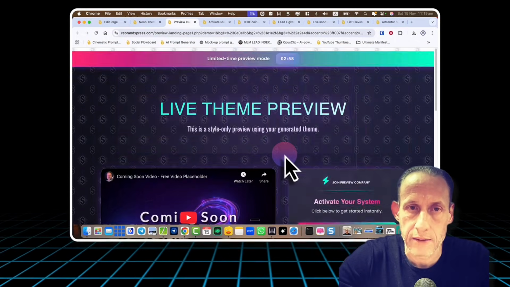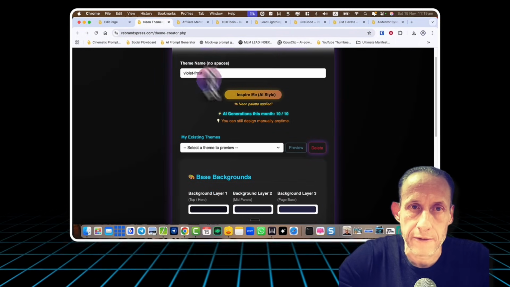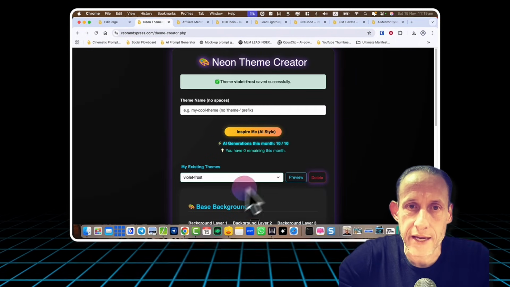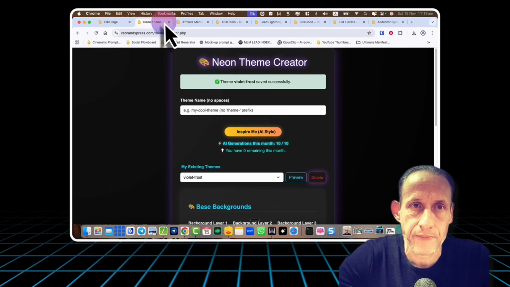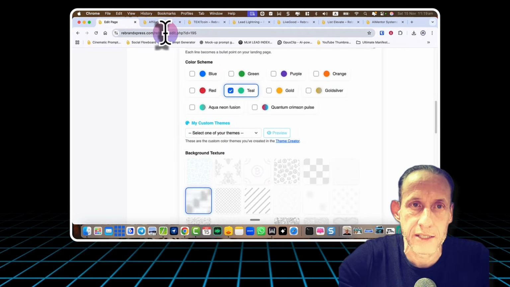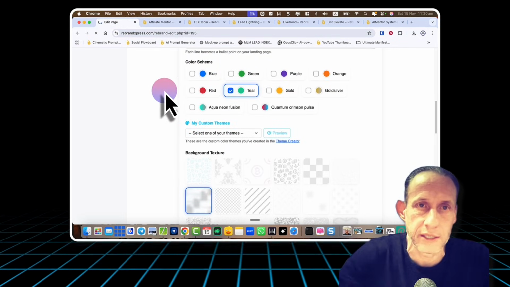That's actually not bad. Yeah. So I'm going to generate that. What is it? Violet Frost. Nice. So you can tweak anything you want. So that's generated. Now I'm going to go back to the edit. I need to refresh this, but I'm not going to lose anything because it's already saved.